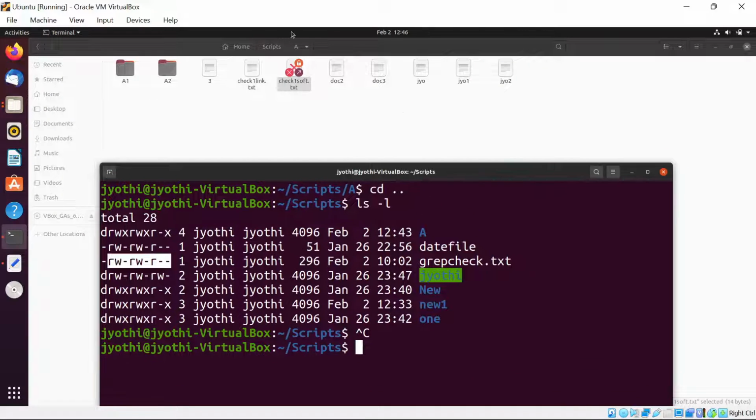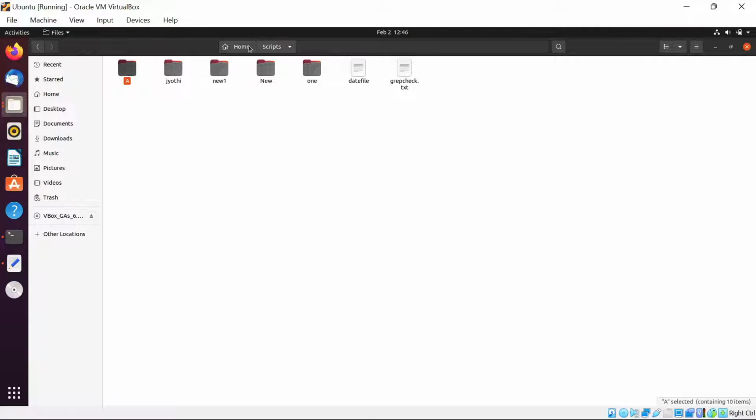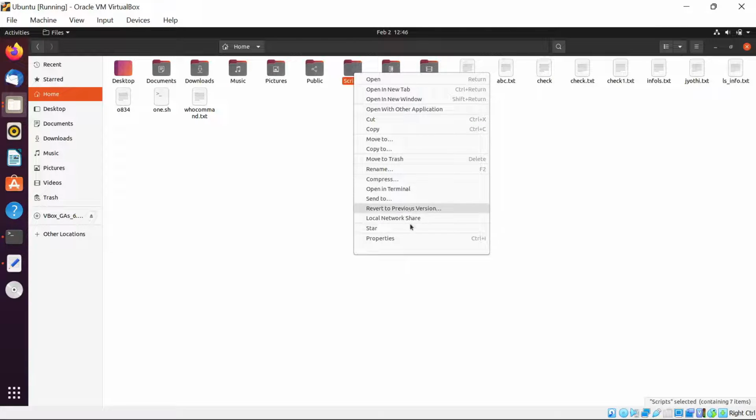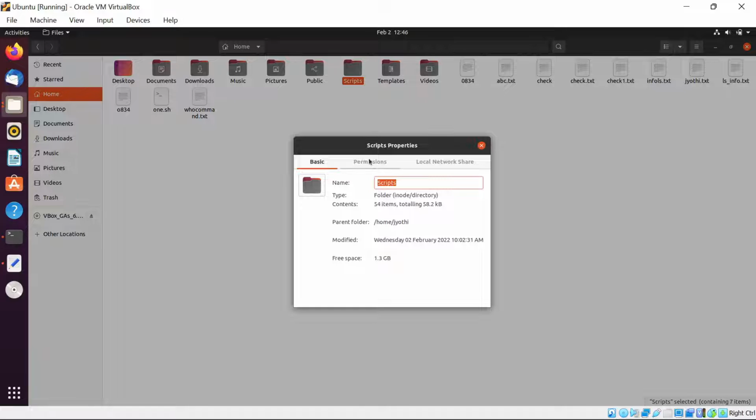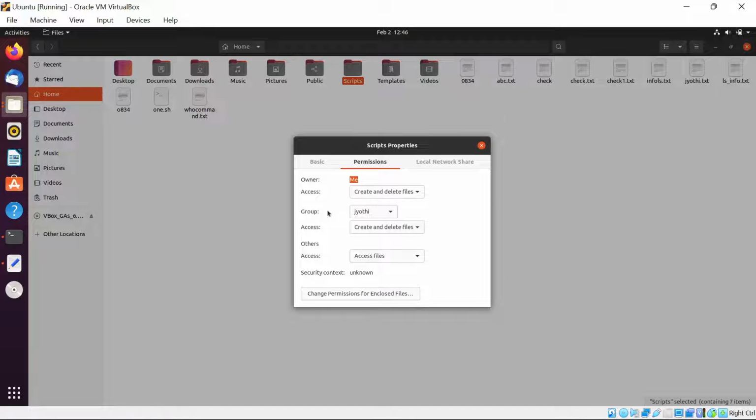I'll show you one more way of seeing the permissions. If you go to where we are, in scripts, and right click and go to properties, you can see the permissions tab. There you can see owner, group, access, others. We have three types of permissions. Owner is having create and delete. Group is having create and delete. This is for a directory. Let us consider a particular file.